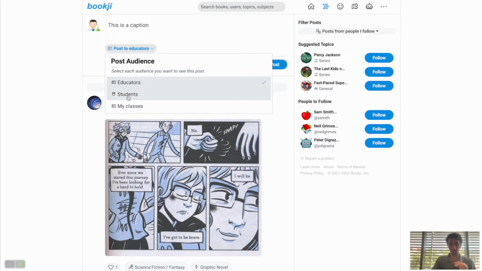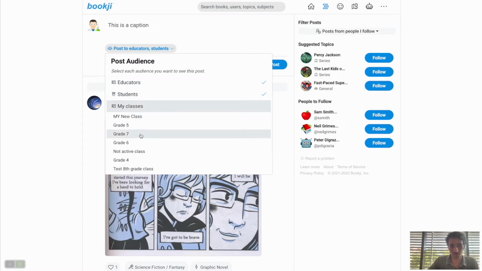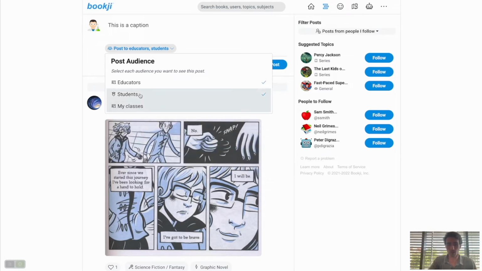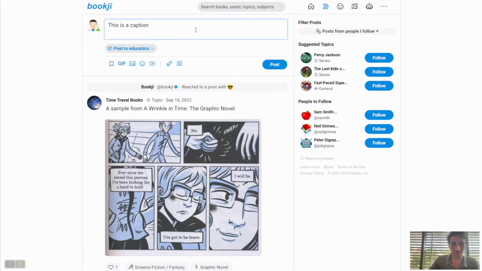You can make it just to students, so any educators that are following an account won't see it. Only students that are following you will see it, or you can add both of them, or you can make it to one of your classes that you created. And so that's one of the cool features about making posts on Bookji.